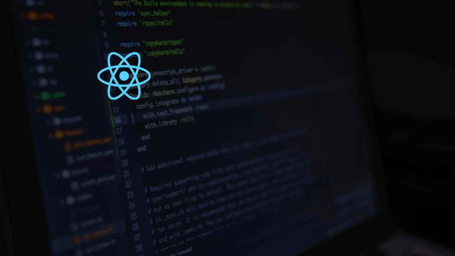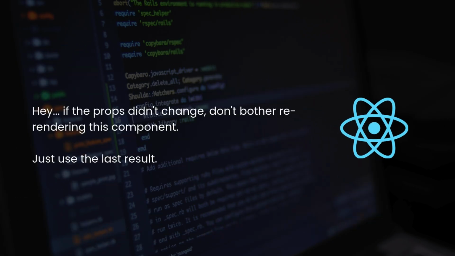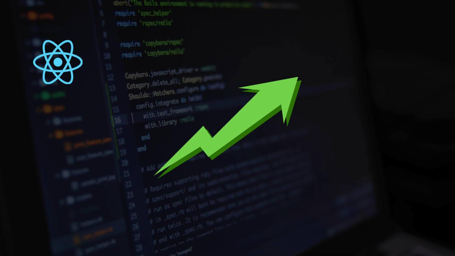React.memo is like telling React, hey, if the props didn't change, don't bother re-rendering this component. Just use the last result. It's a simple trick, but it can make a huge difference in performance. All right, now let's see it in action.